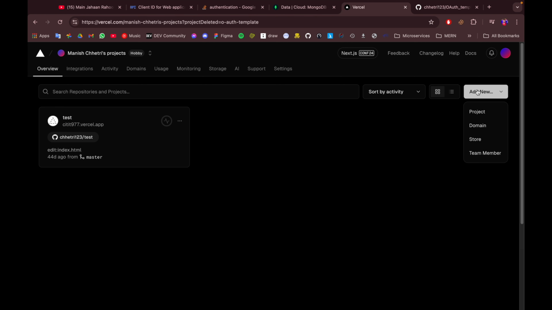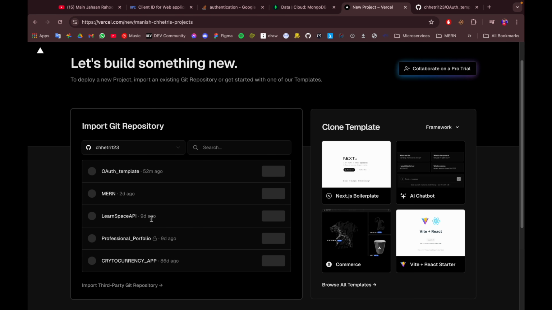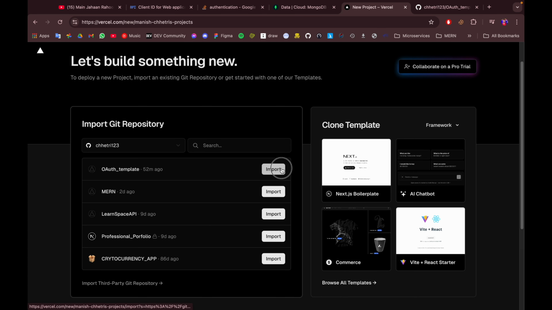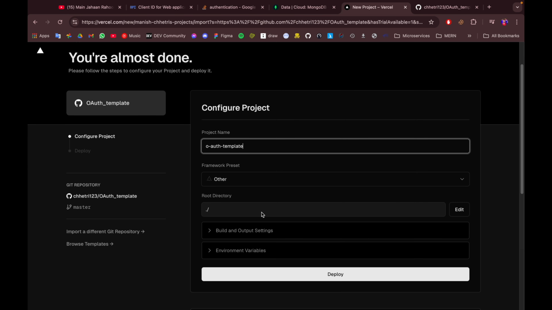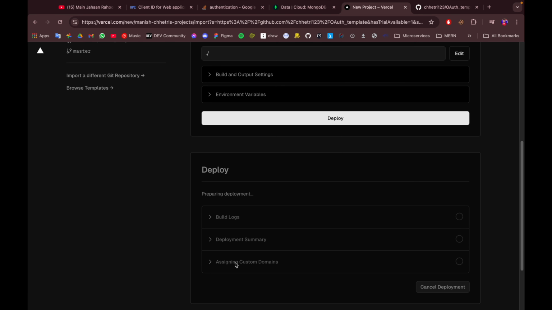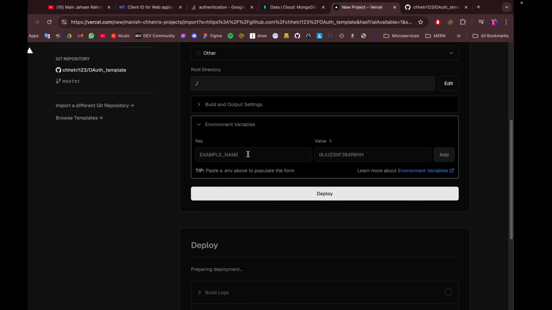We have to add a new project, and I have already connected my GitHub account. If you haven't connected yet, you will see the import GitHub icon. So you just click that button and authorize your GitHub account. After that we will import this template, and this is our root directory. Everything is working fine, and after that we have to set our environment variables.